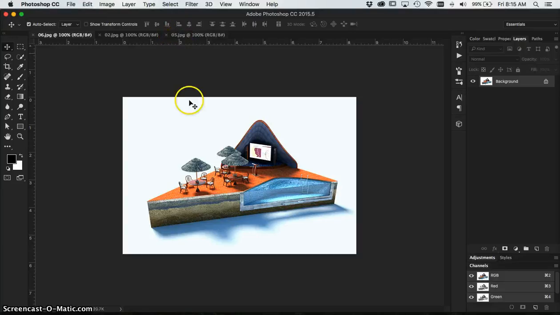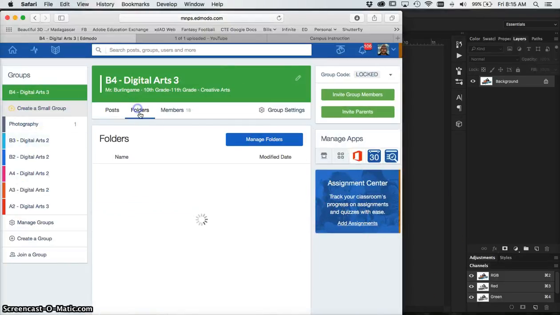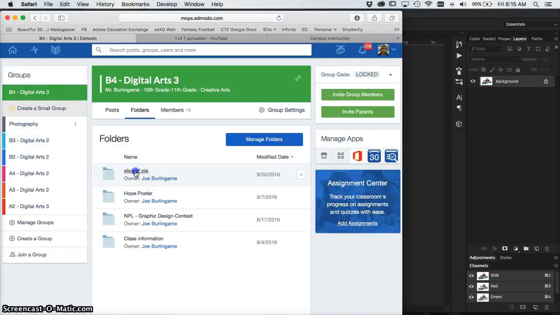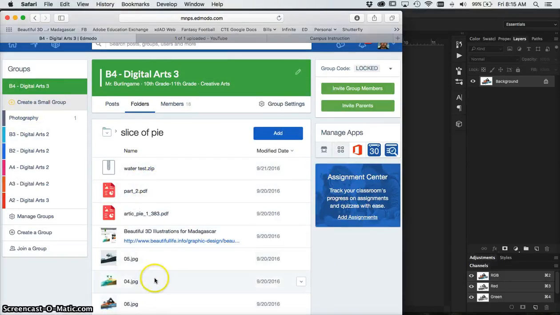These are some great examples from an artist who created something for a travel agency. The link is in your folder, and by the way, please remember, in Edmodo, click on your folders and you're going to see a folder called Slice of Pie. When you click on it, you're going to see all these examples right down here, as well as the link to the artist's work.